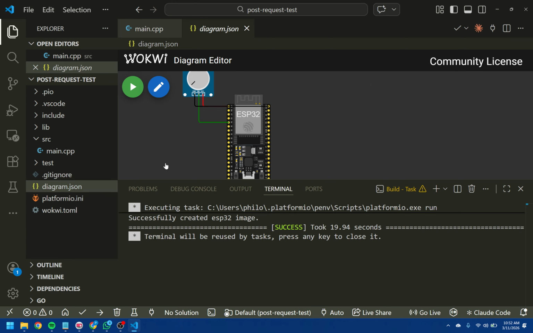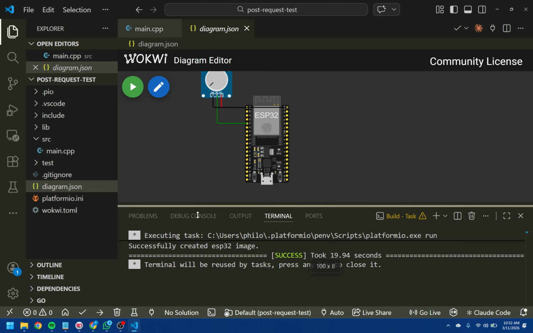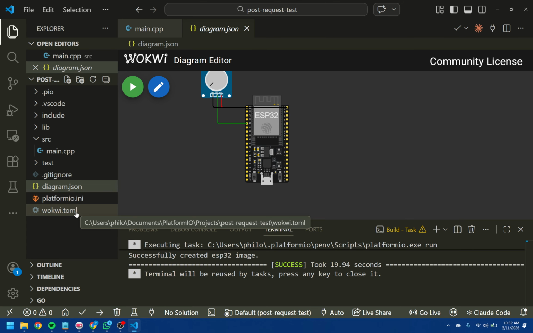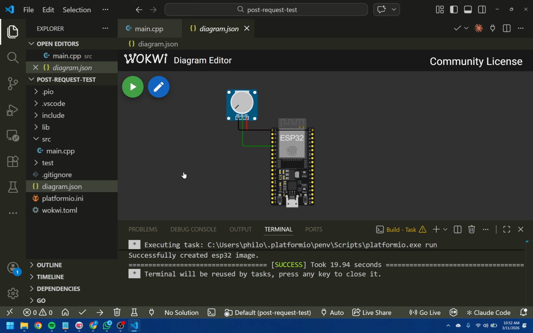Come again? It's in the root of the project. So it's not in any folder. Yeah. Call it wokwi.toml, T-O-M-L, and I pasted the content in the group chat. And you also need the diagram.json.